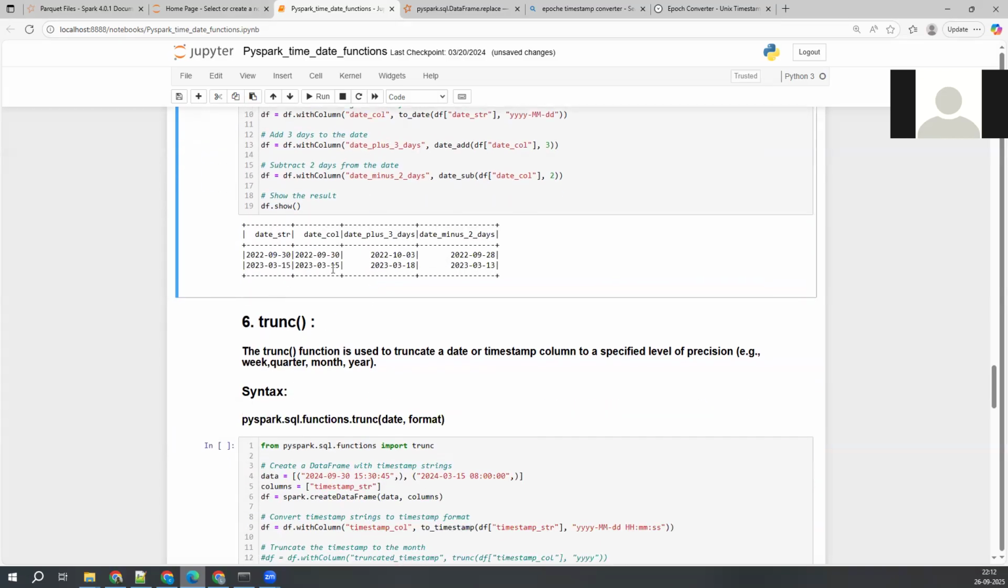See, so this is my input string actually. I'm converting that into proper date format here. And after that, if I add 3 days to this date, 3 days means 9th month 30th and 10th month third date we are getting here. Minus 2 days of this date, this is September 30, right? September 28th date we are getting here.